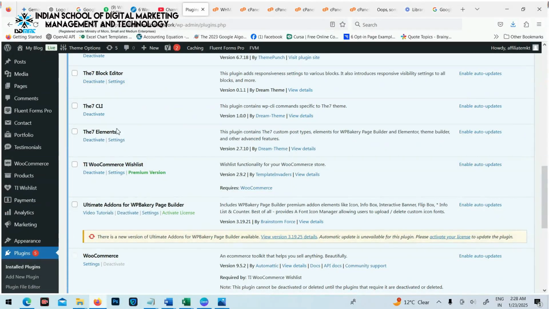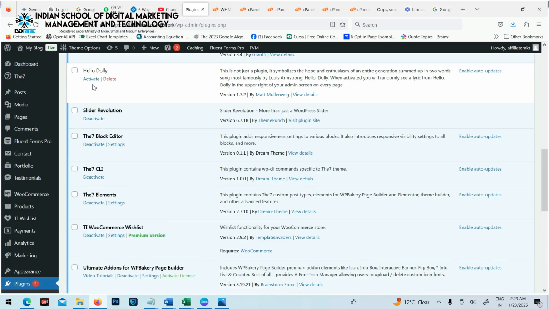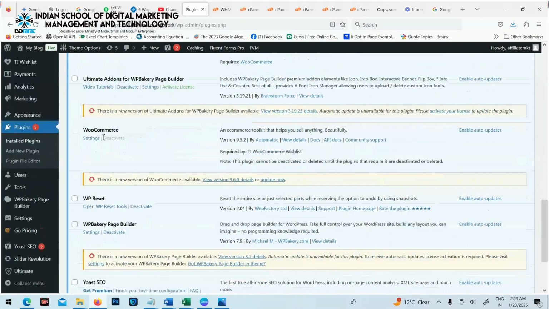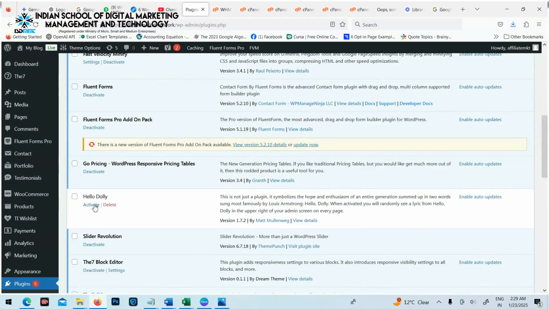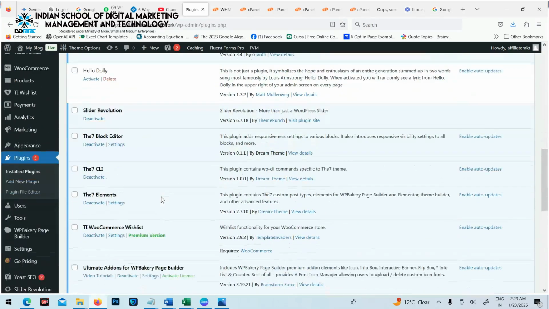But in your case, under your plugin name, the activate option will appear. So you have to manually activate the plugins. Look for all those plugins where you will get this activate option under the plugin name and activate all the plugins, and then from there you are good to go to further build your websites. So this is how you can upload the theme and plugin files in their respective folders and extract them, and again go back to your WordPress dashboard to activate the theme and the plugins.